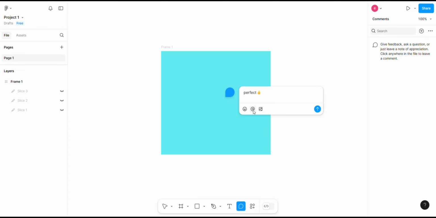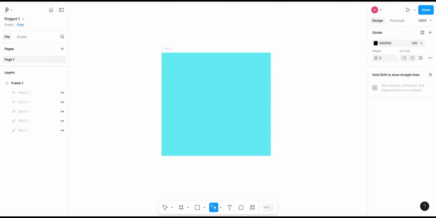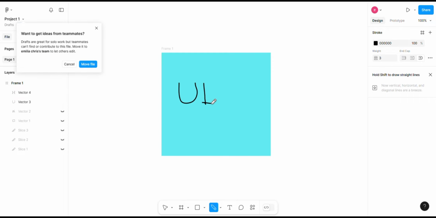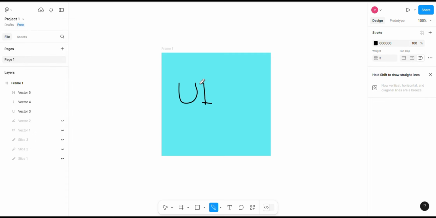Key functions: align and distribute. Use the alignment tools to easily align multiple objects or distribute them evenly across your design. Layers panel. Access the Layers panel on the left side to view and manage all the objects in your design. You can easily rearrange layers, lock objects, or hide them.